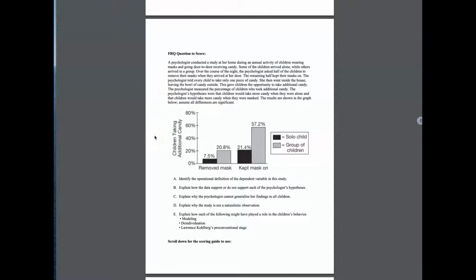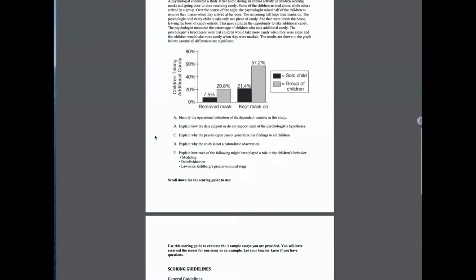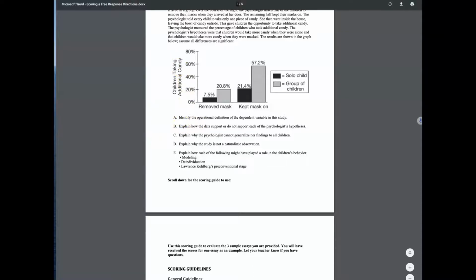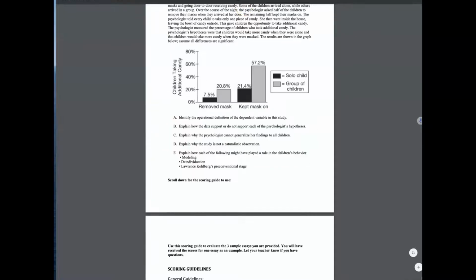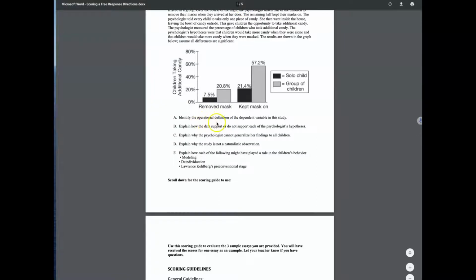So you're not going to be answering this, but you're going to be scoring other students, which is one of the best ways to learn how to write a good AP Psychology FRQ. So for those students on this second document, you're going to be looking for their ability to identify the operational definition of the dependent variable, explain how data support or do not support each of the psychologist's hypotheses, explain why the psychologist cannot generalize her findings to all children, and explain why the study is not a naturalistic observation.